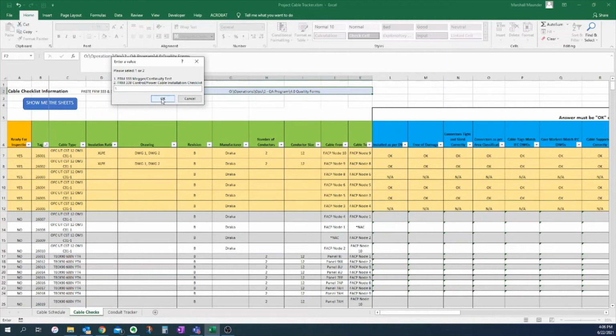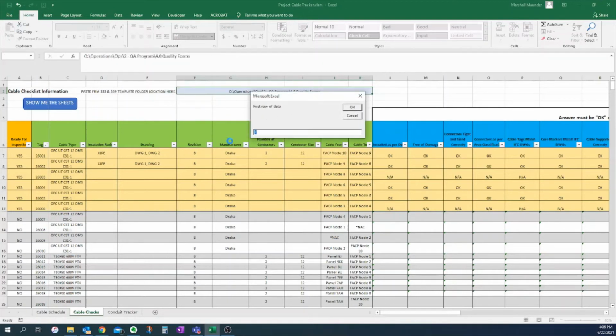But anyway, form 333, first row of data. Start at row 7 here. That's just what I filled out. If for some reason you need to print out rows 23 to 39, you could enter that, but we're just going to do 7 to 12 this time just to show what's going on. Last row of data is 12.